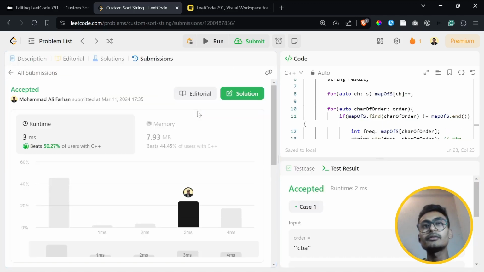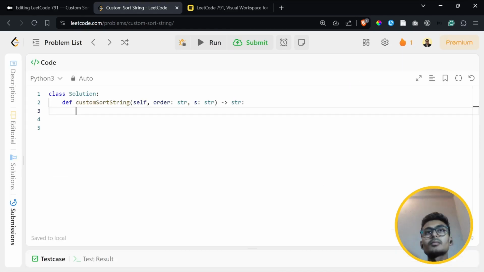The next scene will be of the Python code. So now let us start coding with Python. For Python we will first take a dictionary of char count, and we will initialize the dictionary with each character and its frequency set to 0.